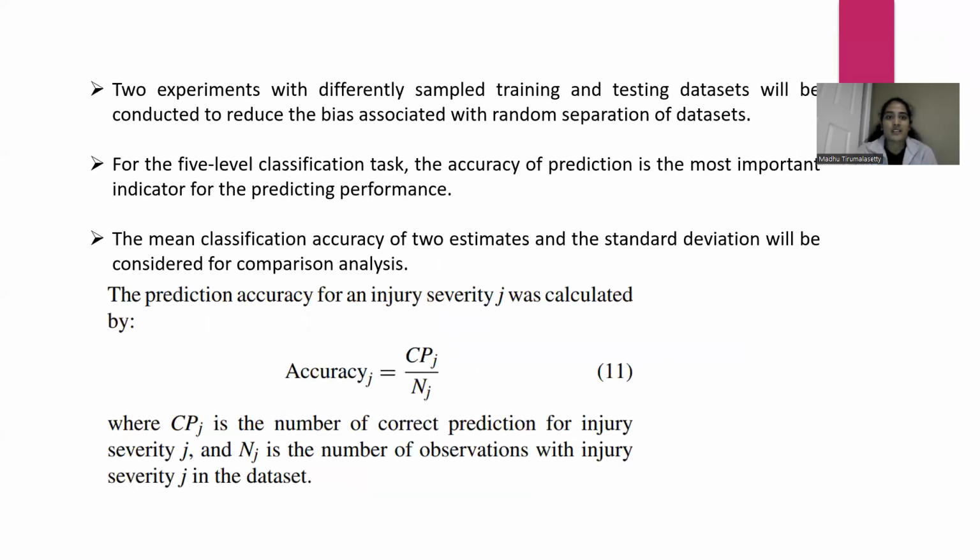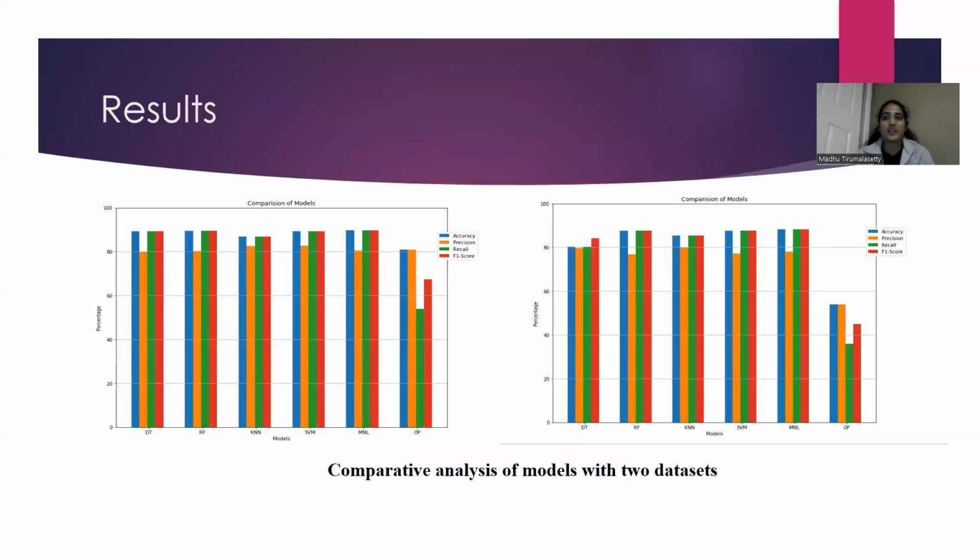And as I said, we have taken 2 data sets which are trained and tested. The accuracy will be calculated in this format: accuracy equals CP by N, where CP is the correct predictions of injury severity and N is the number of observations with injury severity in the data set. From here, my friend will continue.